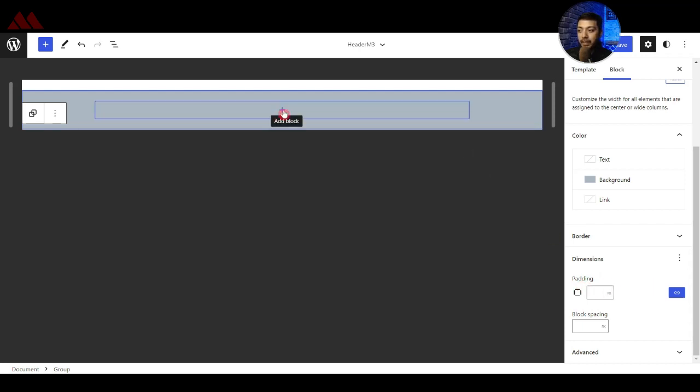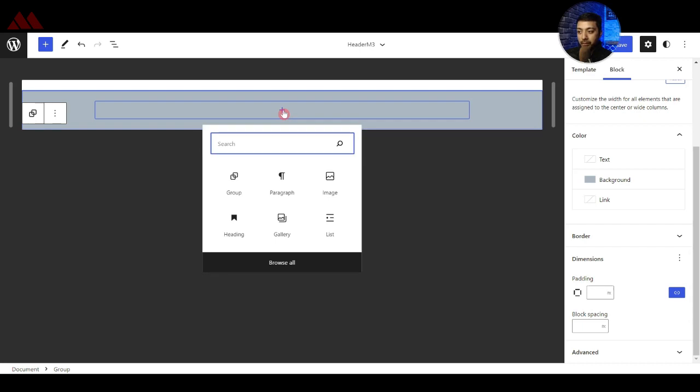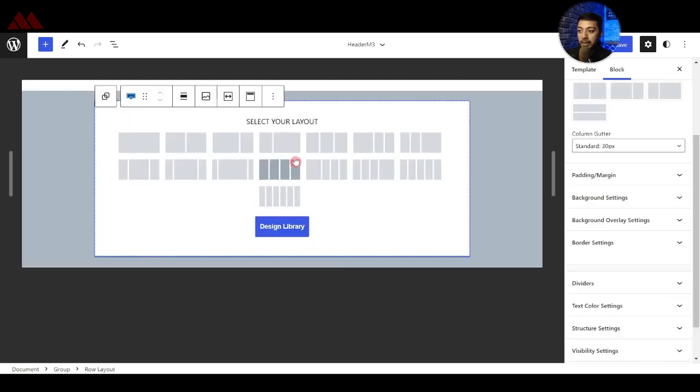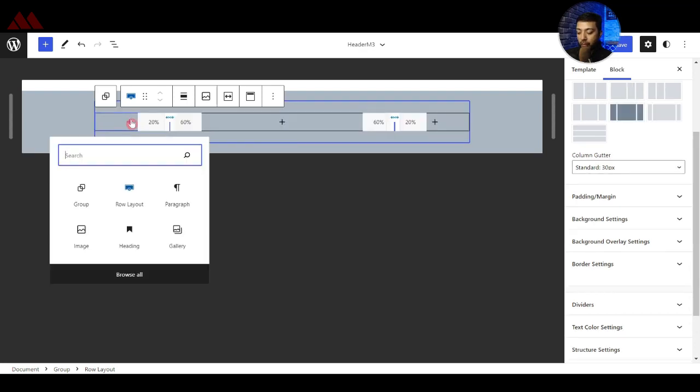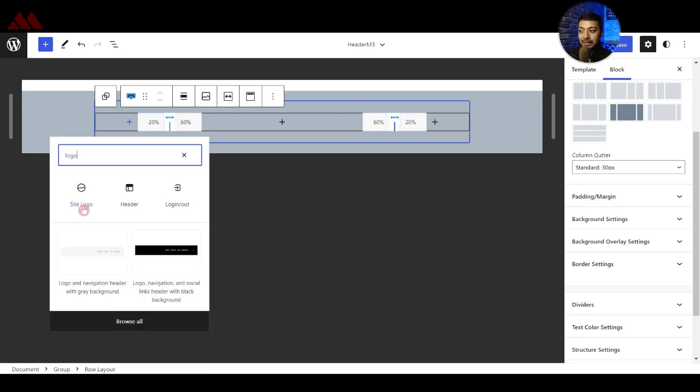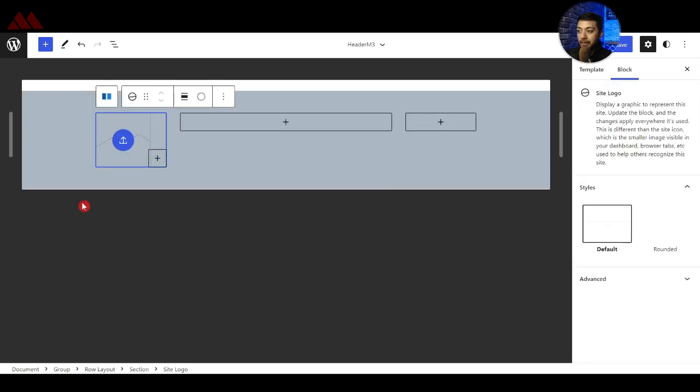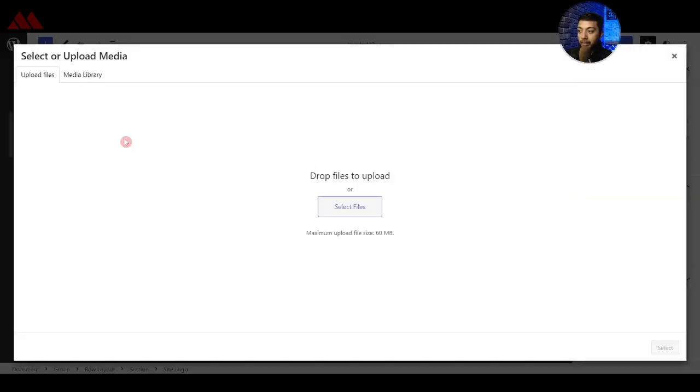So right now, if we click on this plus icon, here we can add a new row, which is part of the Cadence blocks. So we click here and then choose a 3-column layout. And in the first column, we will add our logo. So this is the site logo block, which is now part of the native Gutenberg blocks. Let's click this. And here we will upload an image.